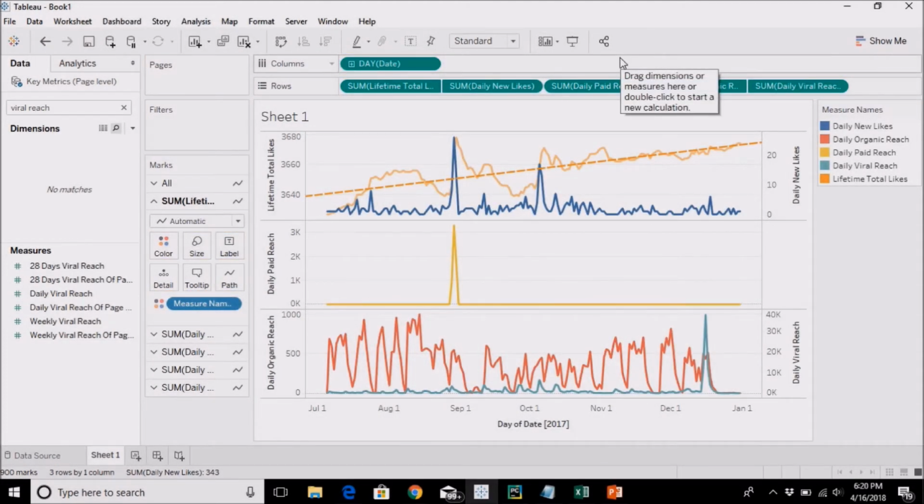Once we have everything on sheet 1, this gives a good description of how our page has been doing: how the lifetime total likes and the daily new likes have been, how we are spending the money, and how many people the posts reached by spending the money.